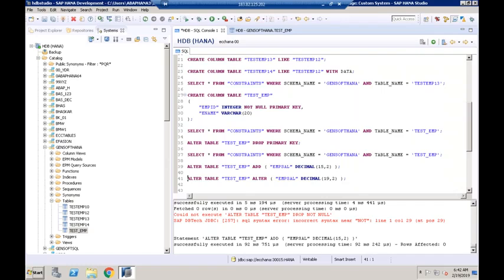Okay, 19 comma 2. Let me check the syntax. Alter table name. Alter so and so decimal.